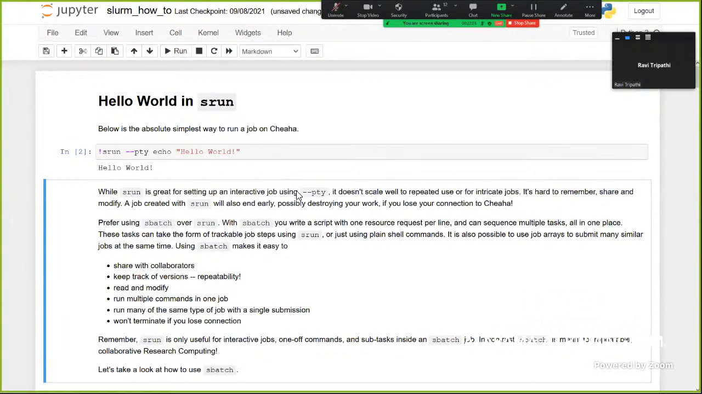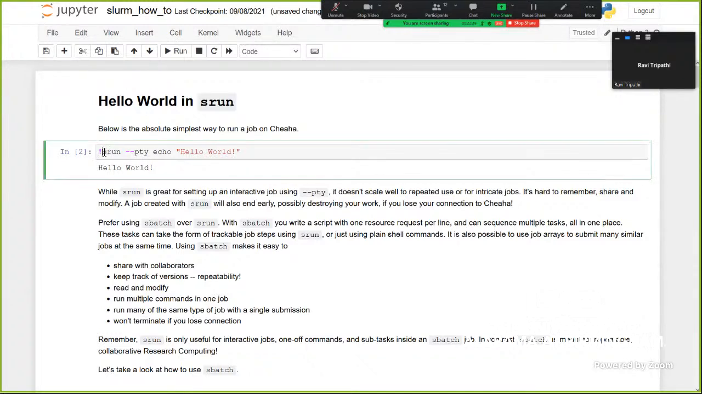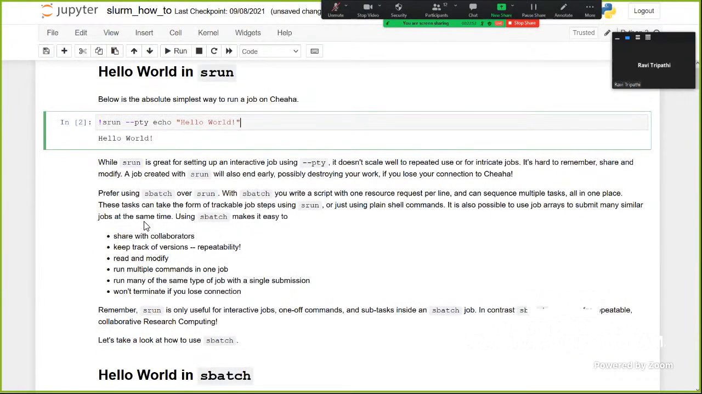And so the --pty flag tells it to run all the following commands at the terminal. I know it's confusing because the exclamation point says Python, run this at the terminal, but then the --pty tells srun, hey, run this stuff at the terminal. And so it does. And we get echo hello world. And sure enough, the output is hello world, like you'd expect. And so srun's really great for doing quick jobs that are like a single line command.